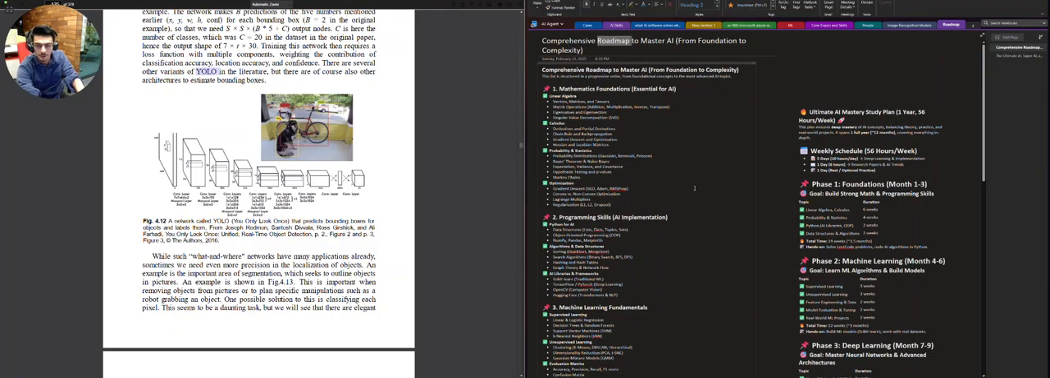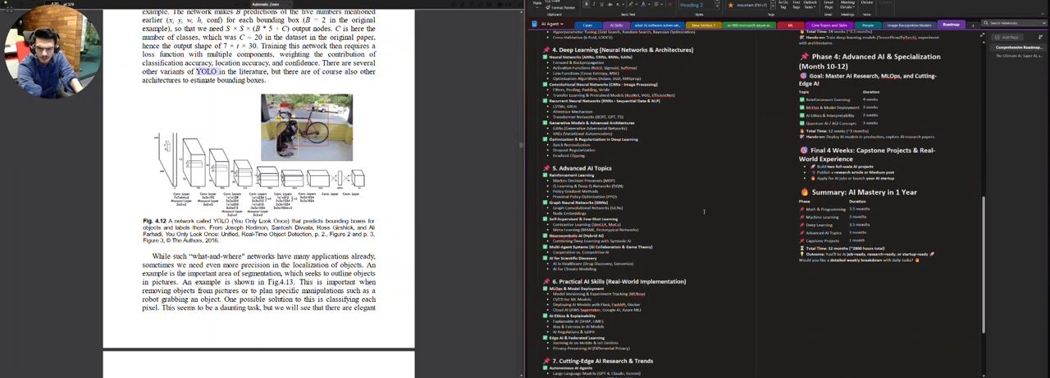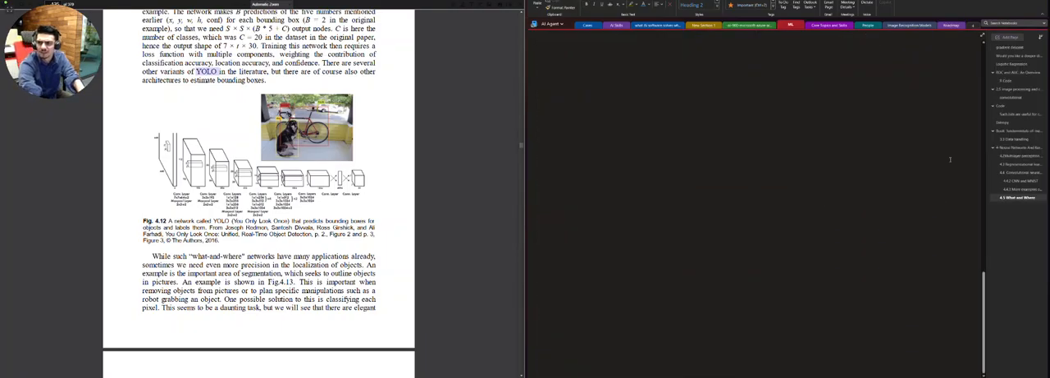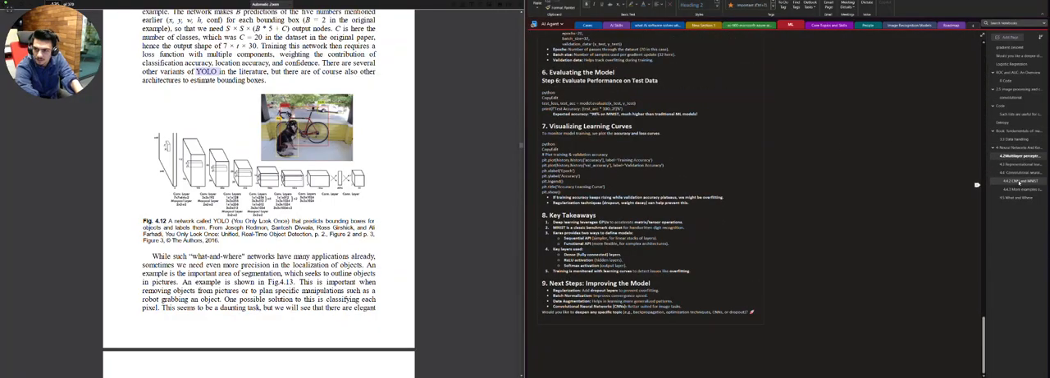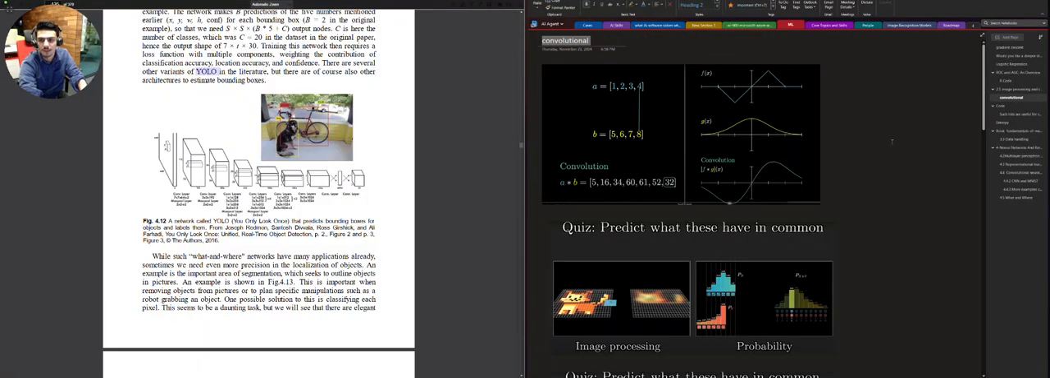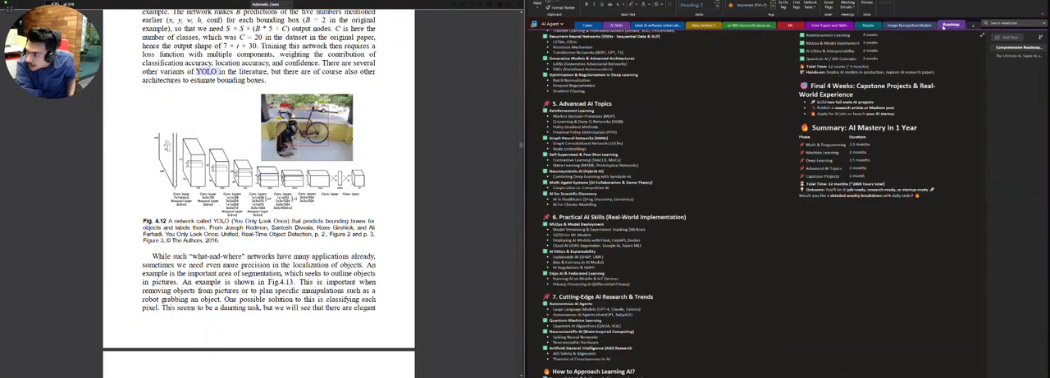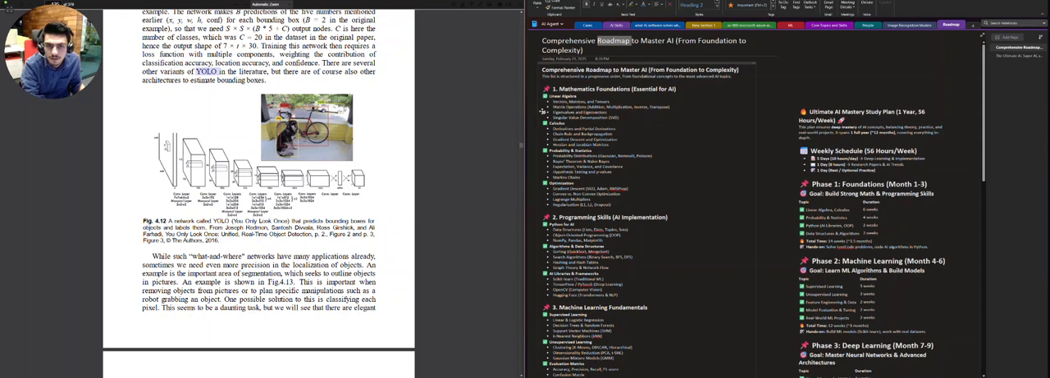So, programming skills, machine learning fundamentals, deep learning, advanced AI topics, practical AI skills, cutting edge machine learning. These topics have been covered. This one multi-layer perceptron, this one perceptron, convolutional. Oh my God, logistic regression roadmap. And yes. So, first of all, these topics are related to vectors and matrices.